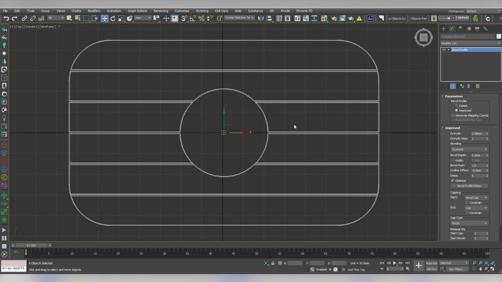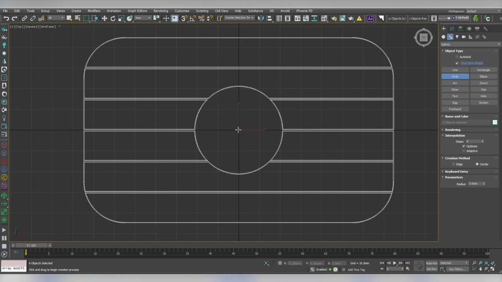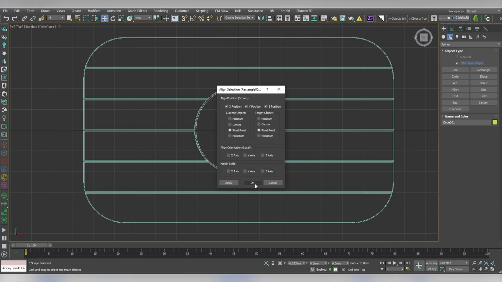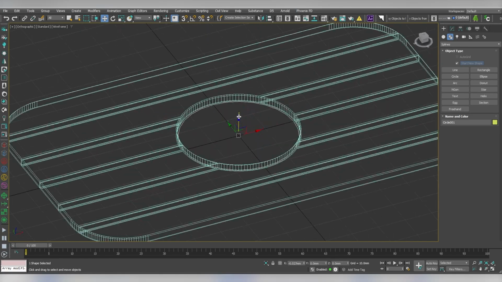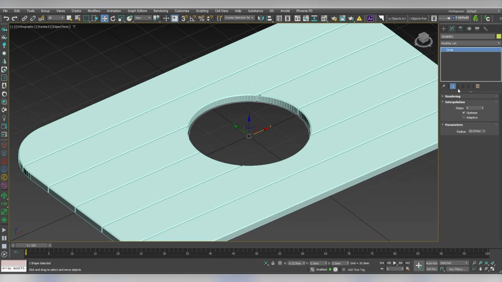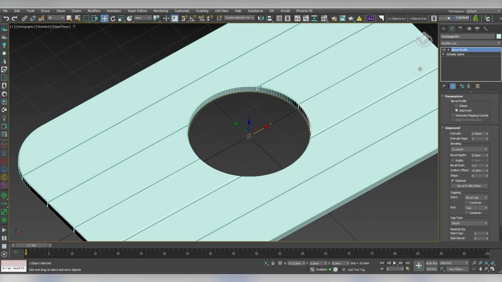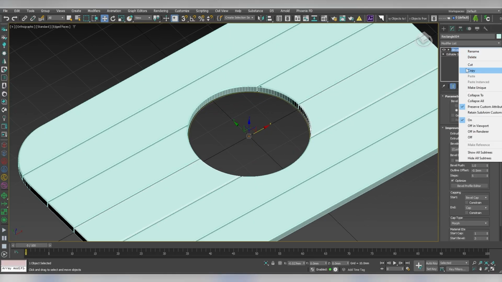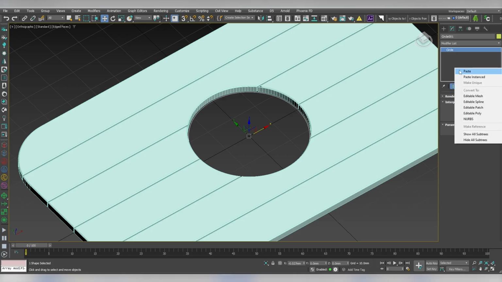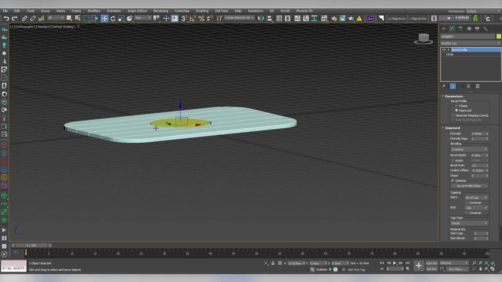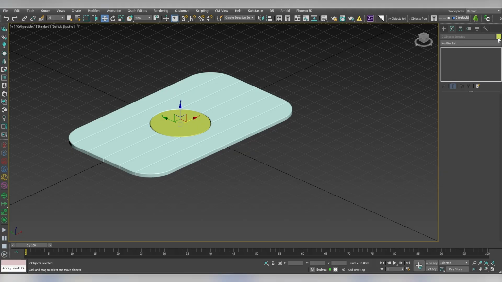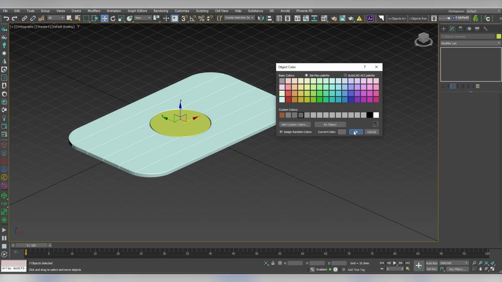Now going back to the top view, we need to draw the circle. After drawing the circle, when we click on any shapes with the align tool, it comes exactly to the center. When we activate adaptive, we get the smoother look. When we click on one of the shapes, we can copy the bevel profile modifier from it and apply it to the circle. Then we select all our details and from the object color section, give them a color.